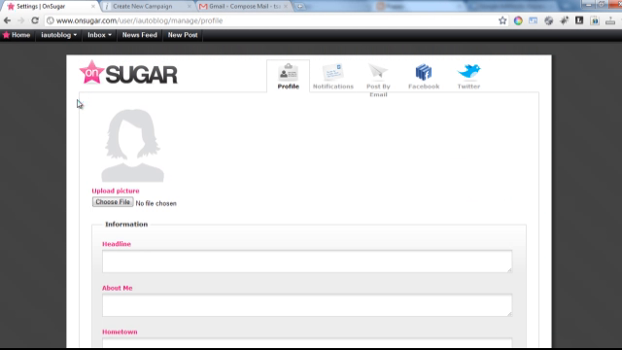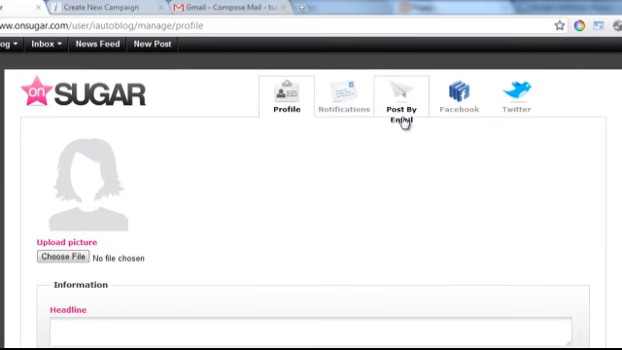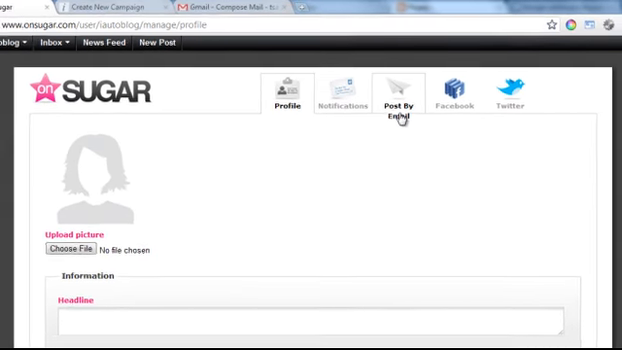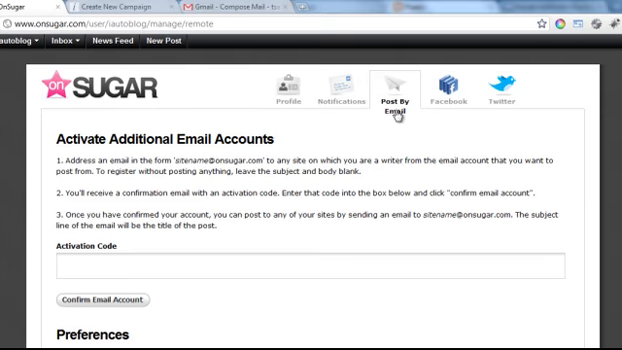On the Account Tools page, you'll notice a Posting Using Email section. You would click the name and open this section. In this section, you'll find some instructions you need to follow in order to set up posting via email for your Onsugar blog. I'll quickly follow the instructions provided on this page and show you how it's done.